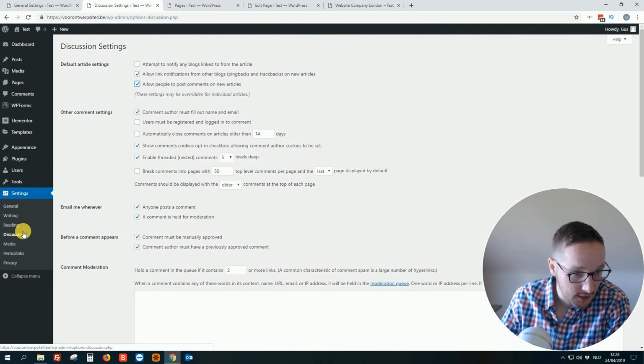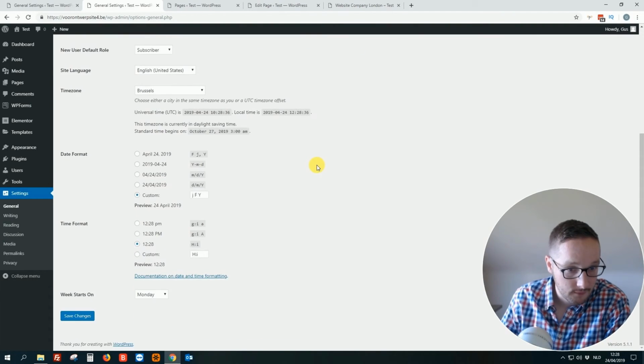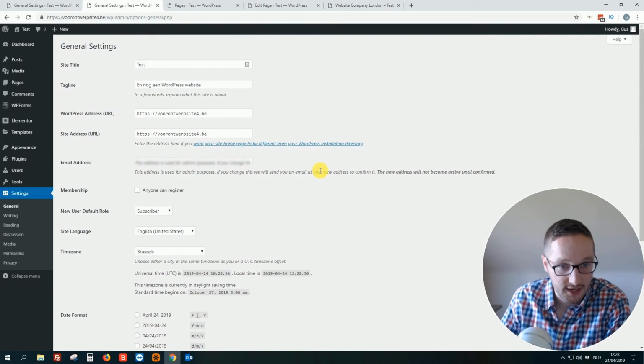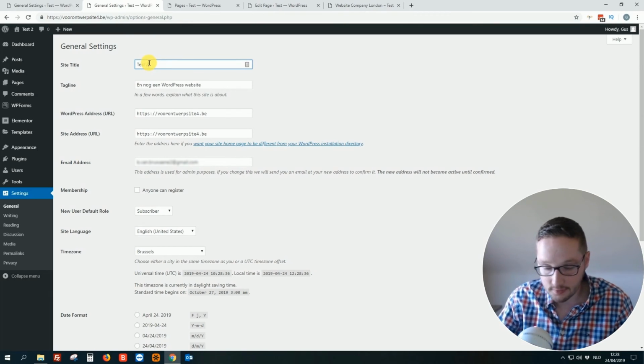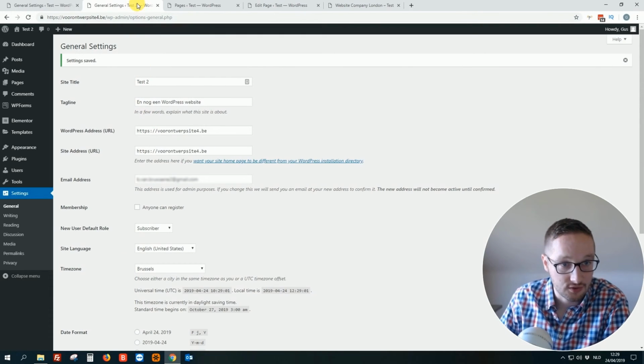Okay, and the other things, on general tab I showed you, just change the language, and of course remove this tagline and add something which is relevant for your website. It's also important for the SEO. And site title, this is the title test, so if you change that, maybe test 2, go to save changes, you see already in the top, it's the title tag, right?